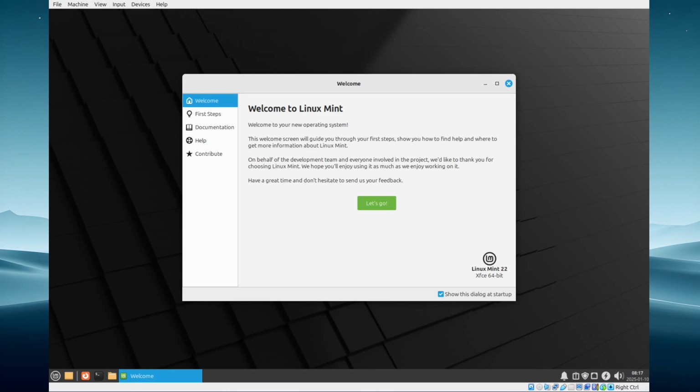This is Linux Mint with XFCE running. Linux Mint is one of my favorite distributions of Linux. It's what I run as my daily driver. Although I run Cinnamon Desktop, which is their flagship, on my computer, I do run XFCE Linux Mint on my wife's computer, which is a little bit older machine.